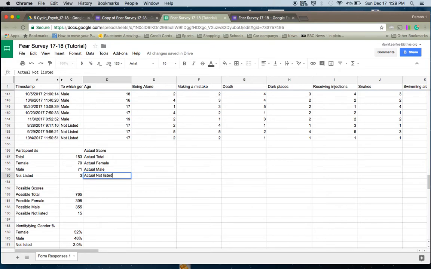Now I named it actual because that is the difference between what is versus the possible of what could be. And that's really where we're going to be drawing comparisons. This is the highest possible total that I could get for being alone, but what did they actually put for being alone? And that's what we're figuring out here. Okay, so we have actual score. So we need to total this up.